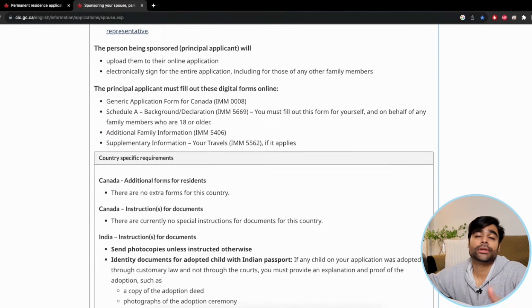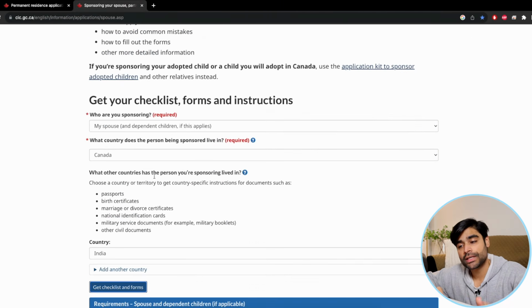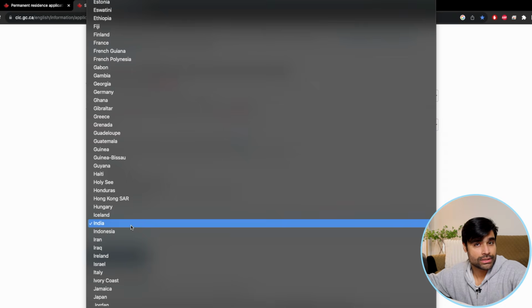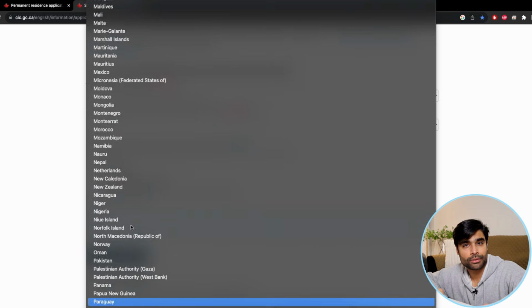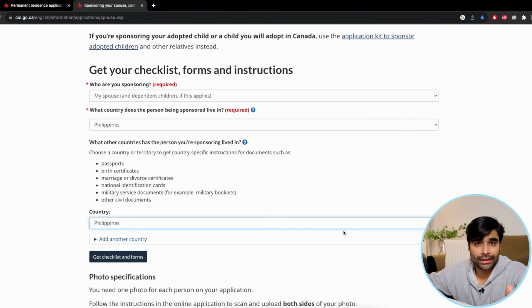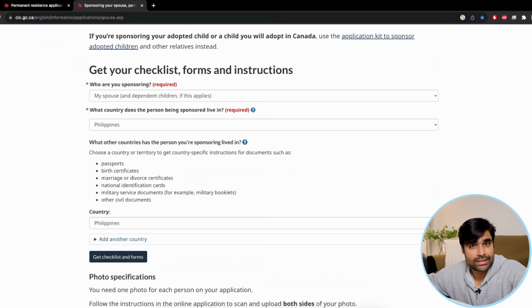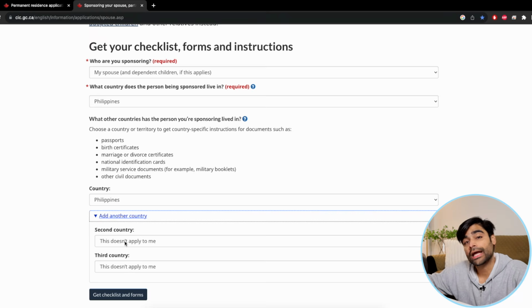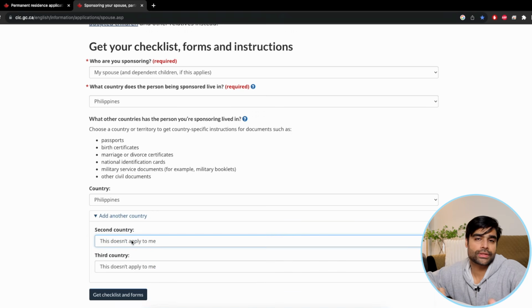Another example, let's say the principal applicant is currently living in the Philippines. So this first option will be Philippines. And the second option, the country of nationality or citizenship, is also going to be Philippines, assuming that the principal applicant doesn't have citizenship or residency of any other country. If you have citizenship or residency of any other country, then you will click on Add Another Country and provide those details here and click on Get Checklist and Forms.